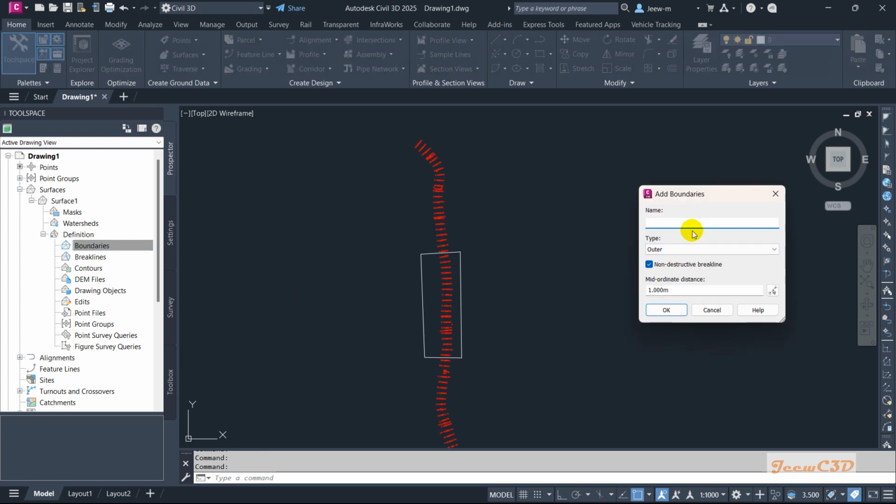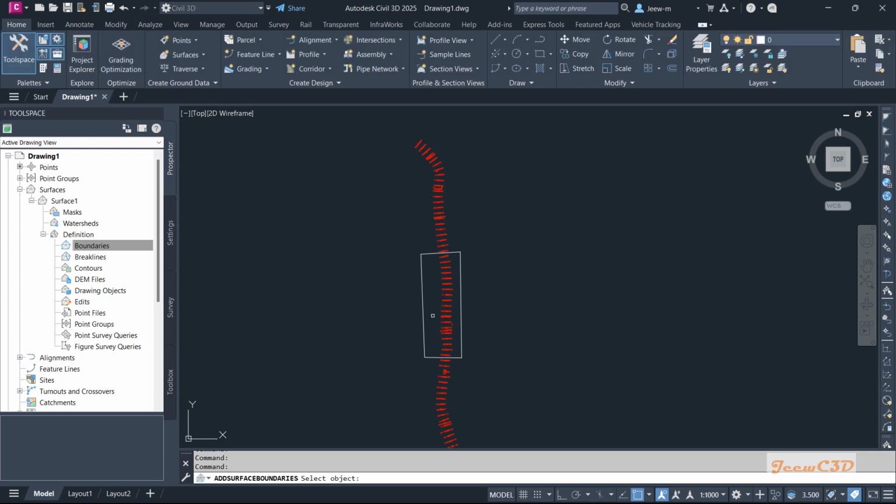Now I am giving a boundary name, so you can set all these parameters. The main thing is you have to set this as data clip. This is the one you have to use. Then click OK. Then click this boundary. So now you have a boundary to the surface, but we don't have any data yet.